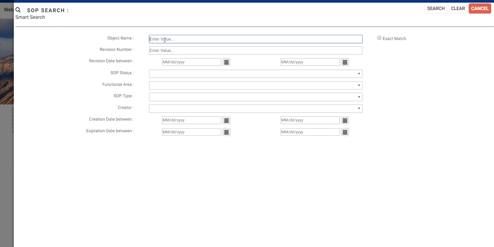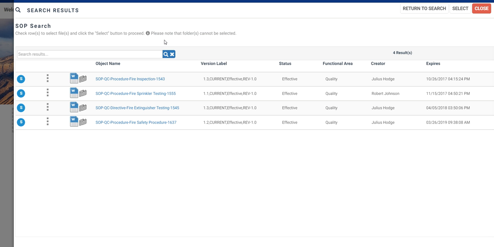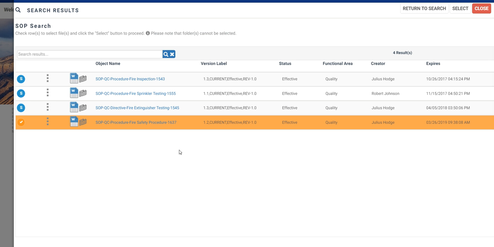Or I can even go in and say, you know what, I think I have a procedure with fire in the name, and go back and we'll pull all of the different documents related to fire. And the one I'm actually looking for is our fire safety procedure here.